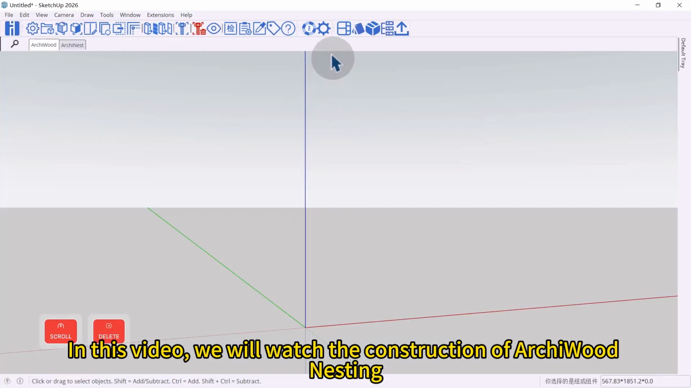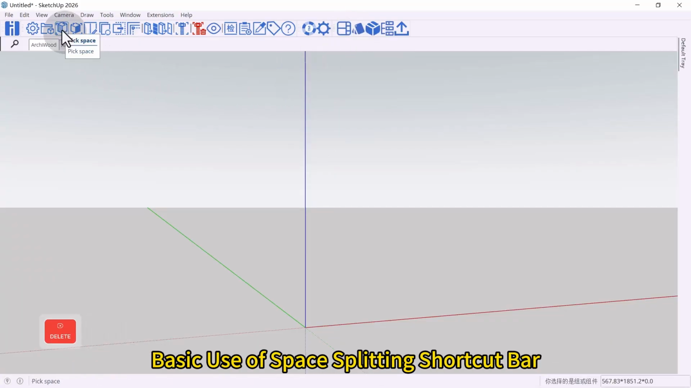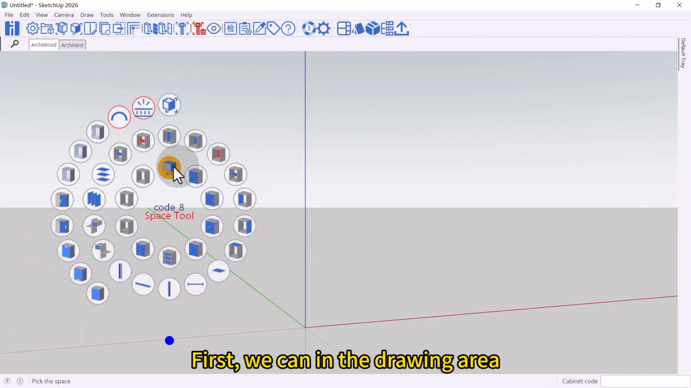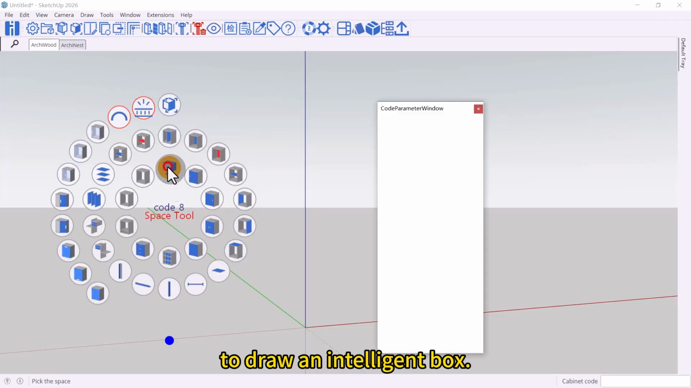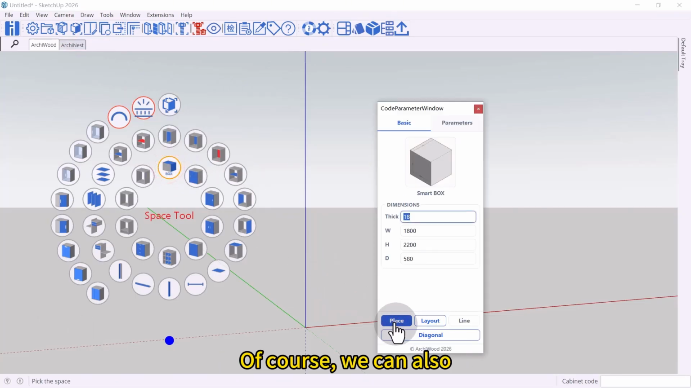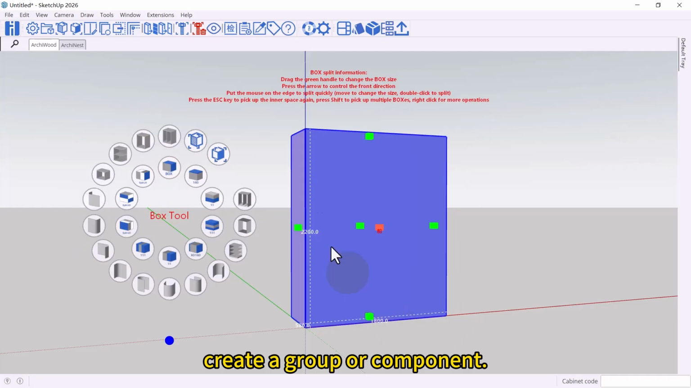In this video, we will watch the construction of ArchiWood nesting, basic use of space splitting shortcut bar. First, we can in the drawing area, to draw an intelligent box. Of course, we can also create a group or component.